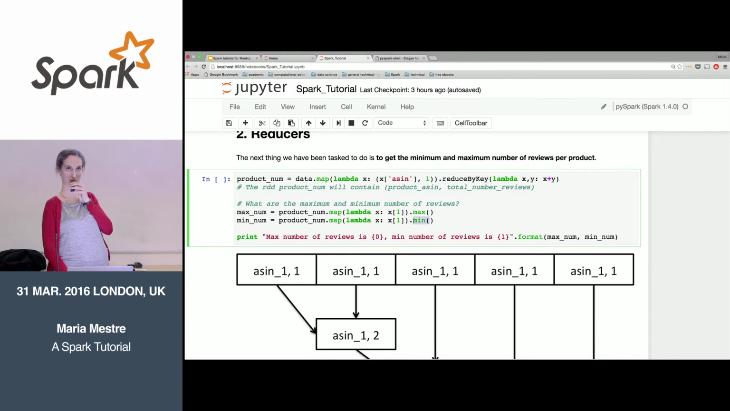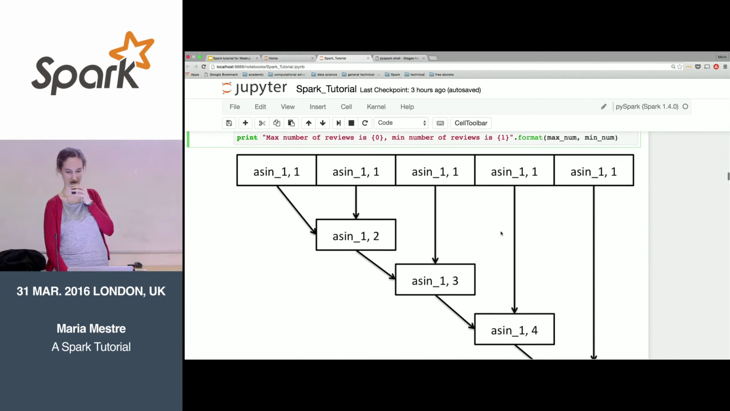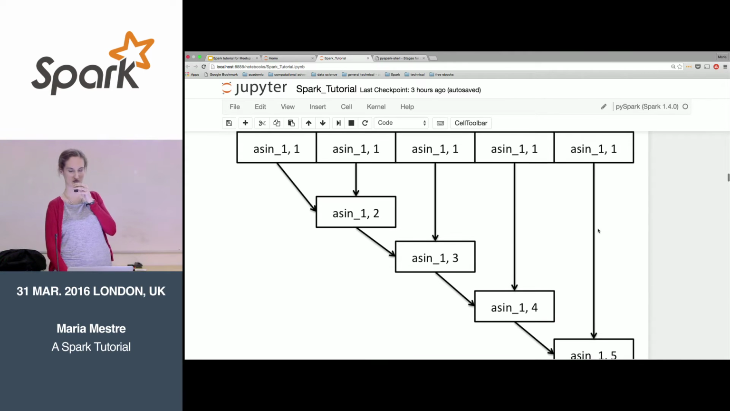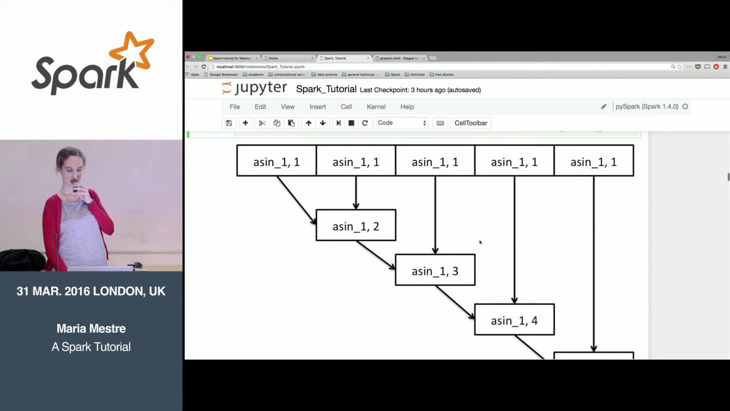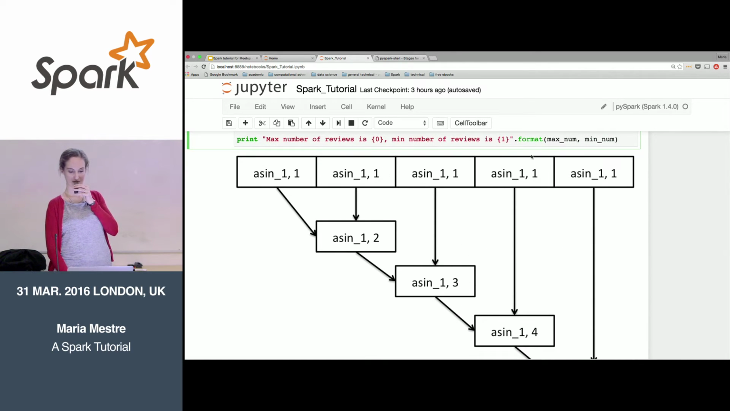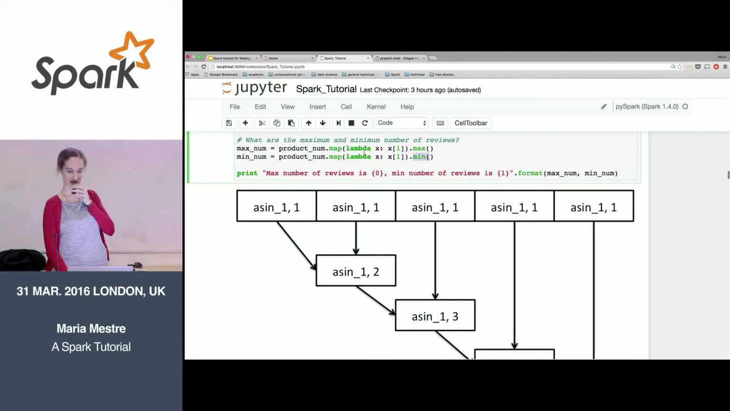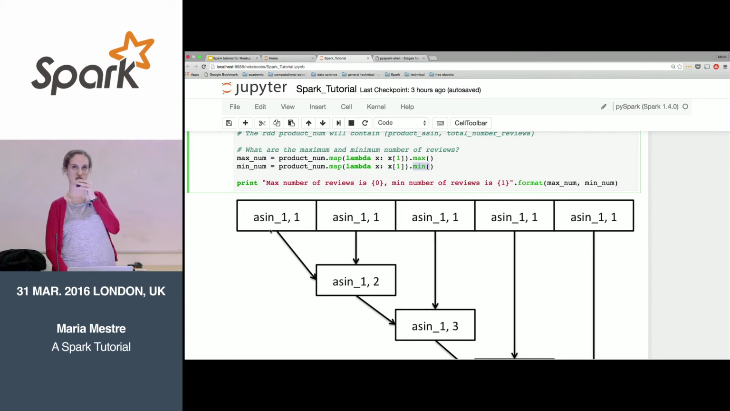the maximum and the minimum. The way reduceByKey works, this is a very basic diagram, but let's imagine that we have 5 reviews for ASIN number 1. I'm going to take every row and map it to this tuple, which is ASIN 1 and 1, because it was reviewed once.